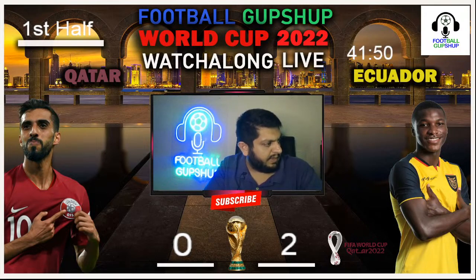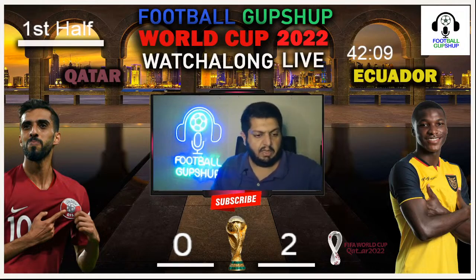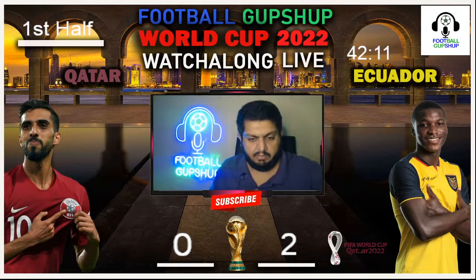And you can see that Valencia is down on the ground holding his right knee. So he might be injured or something. Just have a look at the replay. What happened was he came in collision with the Qatar defender and he goes down on the ground holding his knee. So 42 minutes in, Qatar nil, Ecuador 2. Things are turning out to be very interesting. Let's see what is going to happen in the remainder time of the game.